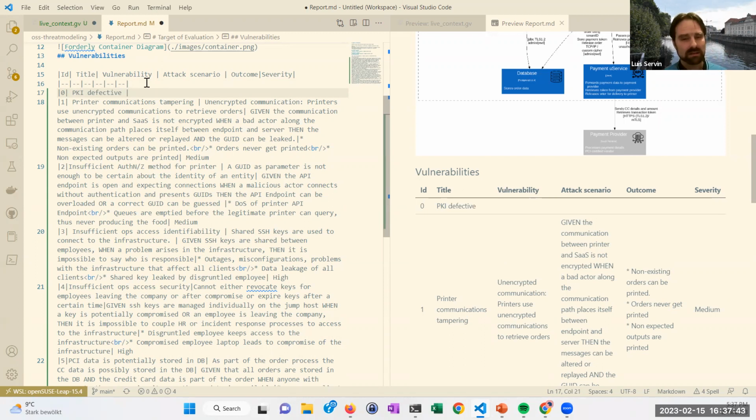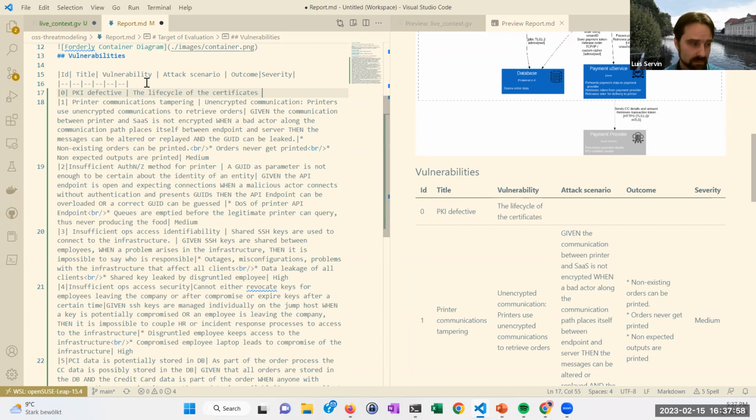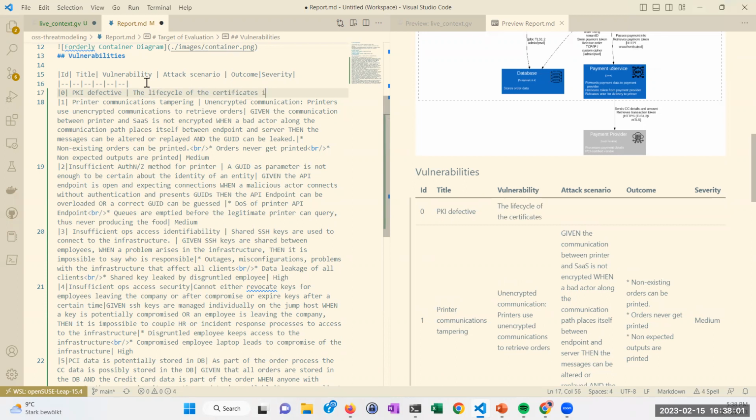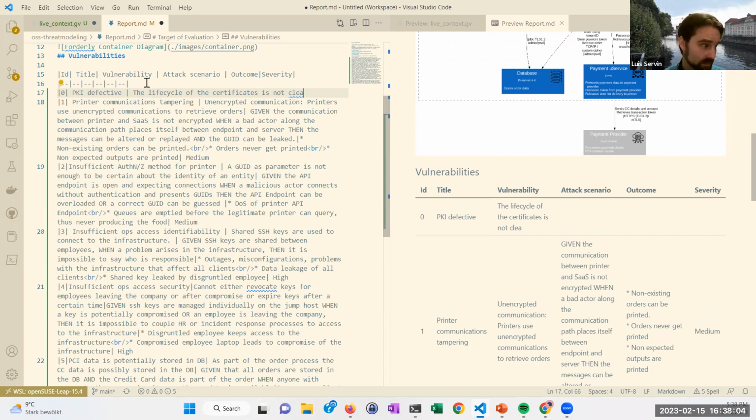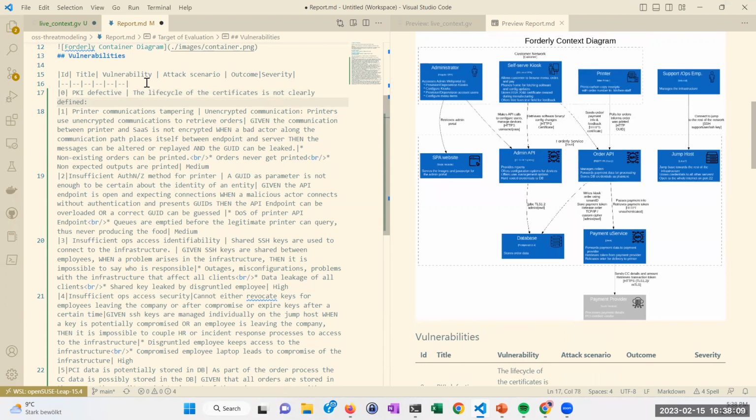So this is the point where it gets tricky, right? What is the vulnerability with not having a well-defined PKI? The vulnerability is the life cycle of the certificates is not clearly defined, exactly. And the threat would be, because it's not clearly defined, the attacker potentially might exploit this vulnerability and gain access to our kiosk or orders or payment mechanism.